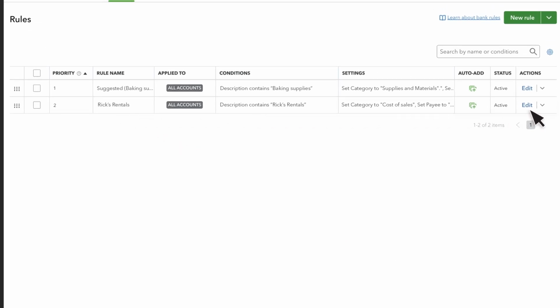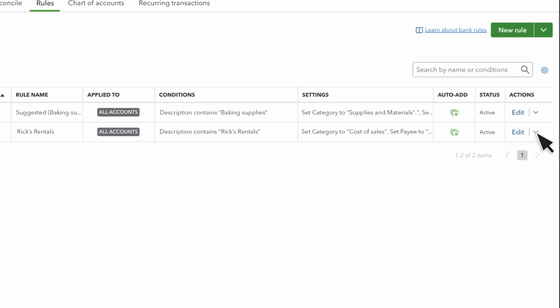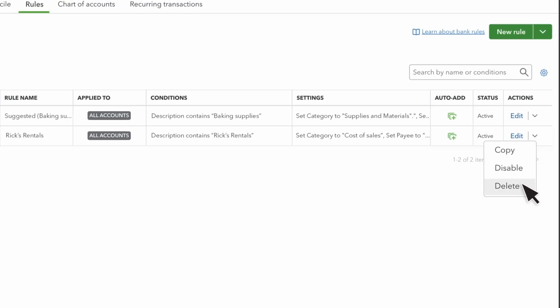If you need to change a rule later, select Edit. Select the Actions drop-down arrow, and you can copy, disable, or delete a rule. Disabling the rule stops it from applying to transactions temporarily until you enable it again. Delete a rule to permanently remove it.